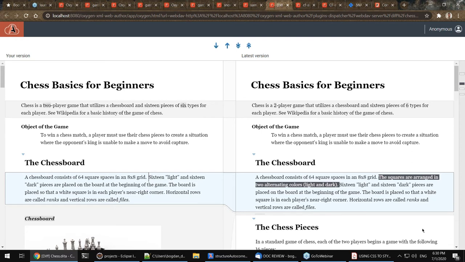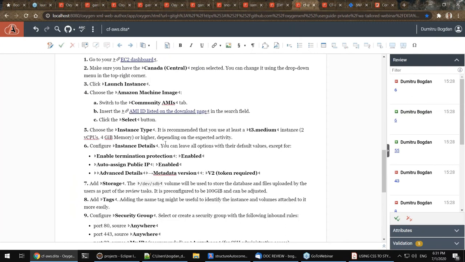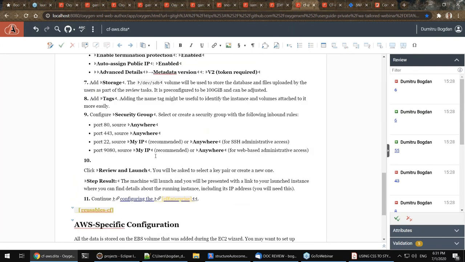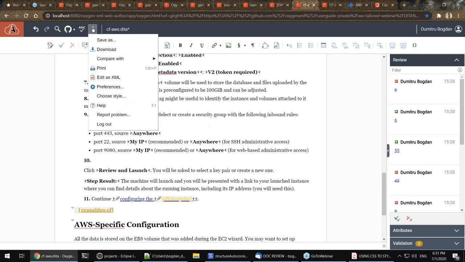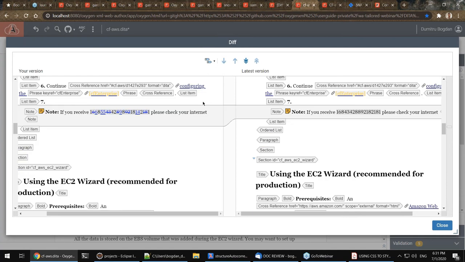But how can you use this feature? How can you use the diff? Well, let's say that you edit a document, and before saving it, you want to see what changes you've made. You have to open this menu and click this button, this action. Now you can see what the changes are before you save them.